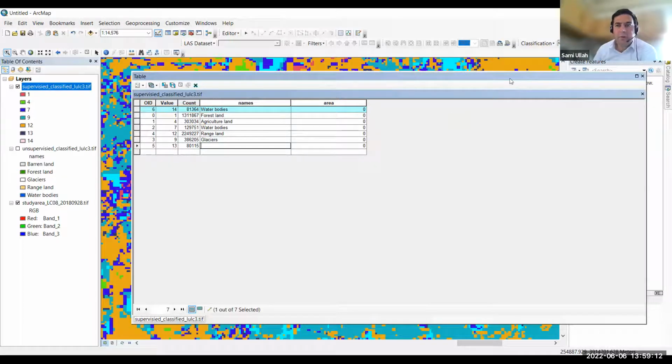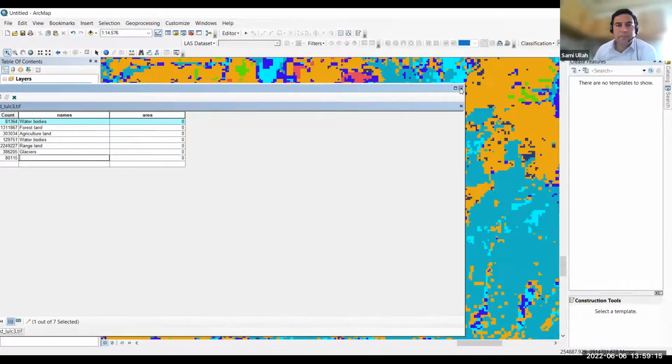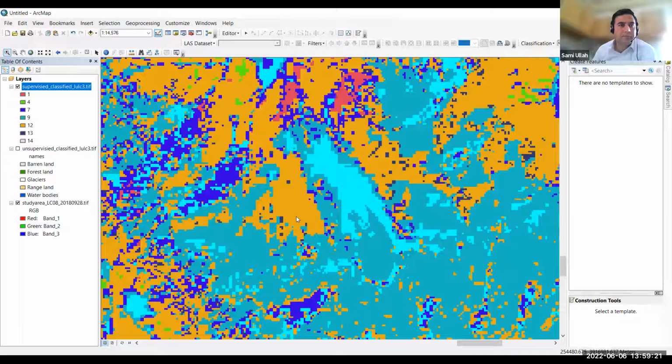This is, for example, 13, a little different color. You have to find out what this actually is. No, this is, I think, not that much.